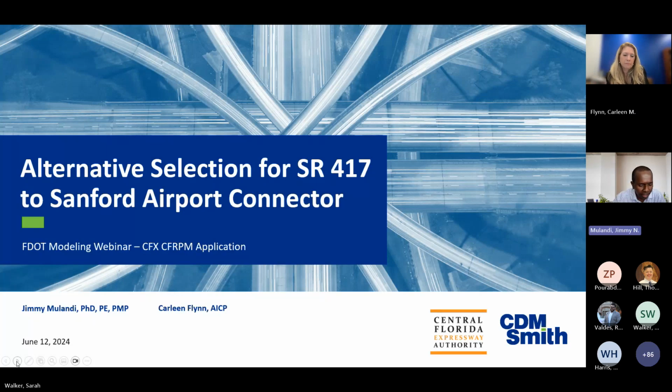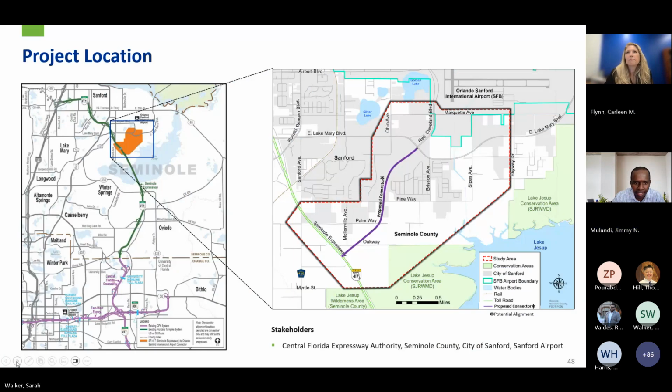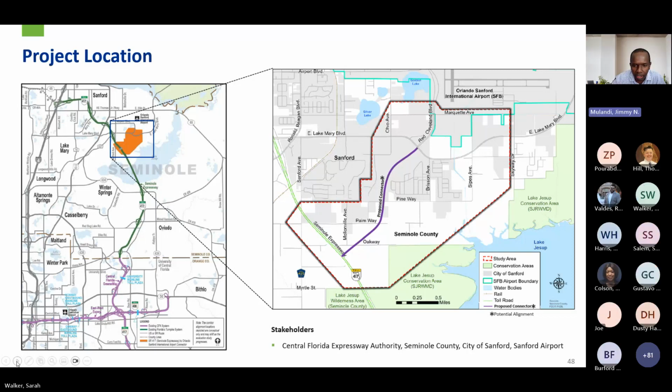Yes, thanks, Colleen. Yeah, and now we're going to, can you hear me? We can hear you. Yeah, thank you. We're going to talk about application of the Central Florida Regional Planning Model in screening alignments for the proposed connector from SR 417 to Sanford Airport.